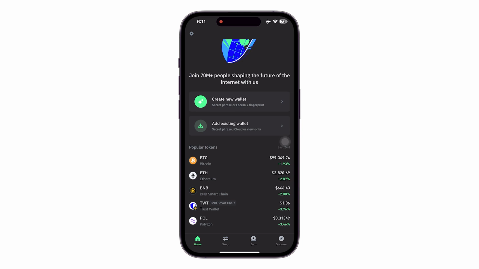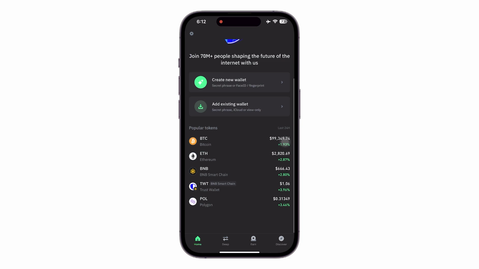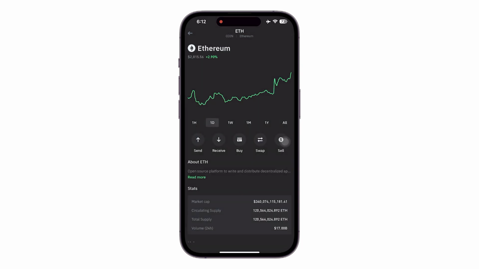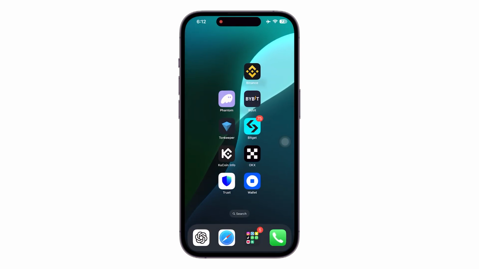So what we need to do is simply click on the coin that we need to receive. So let's just say we want to receive Ethereum. Then you're going to be copying its address. So click on receive and copy the address. Once you copy your address by clicking on receive, you're going to be heading over to your Binance.